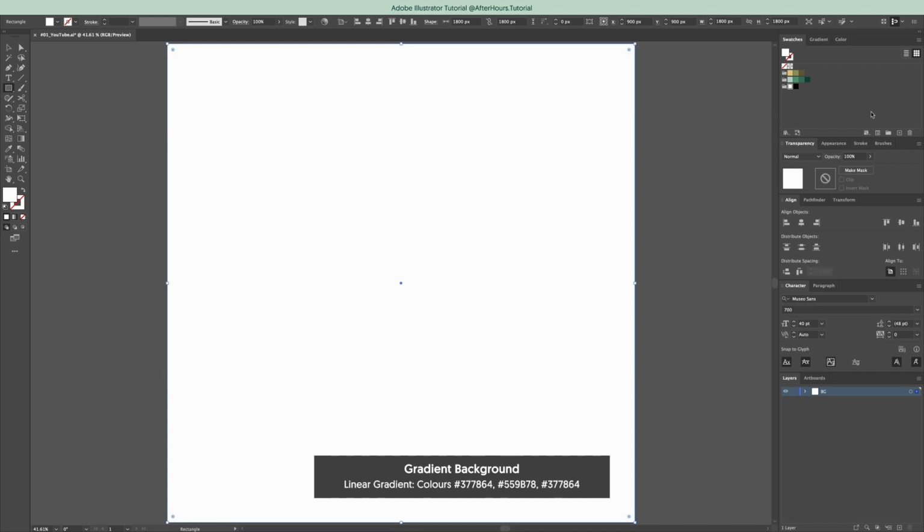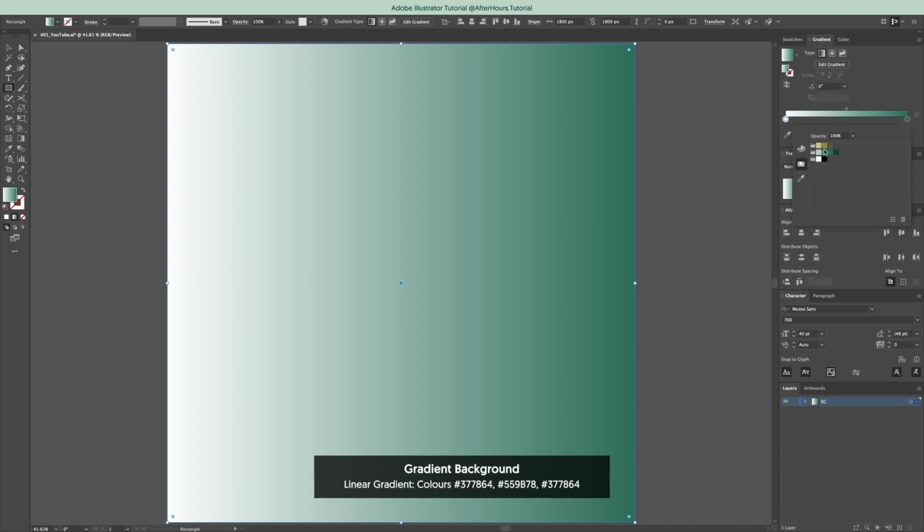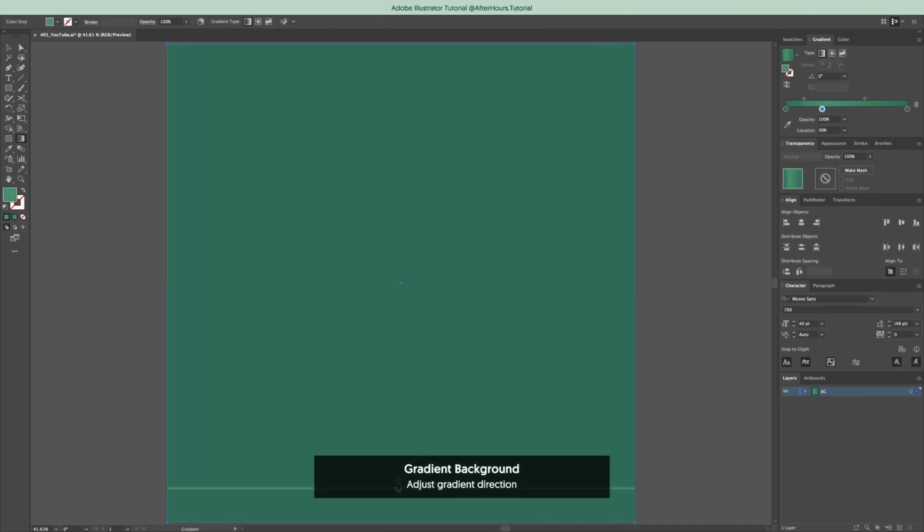With the shape selected, let's apply a simple green gradient. Go to Gradient panel and select Linear Gradient. And apply colors in this order. We may also need to adjust the gradient direction. Simply select Gradient tool and change blending direction to vertical.